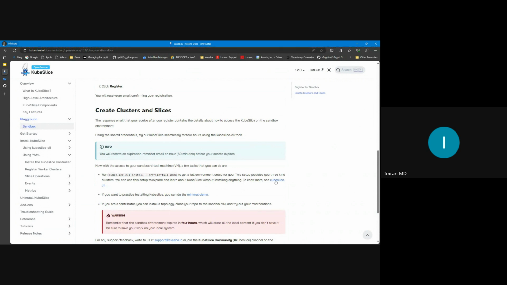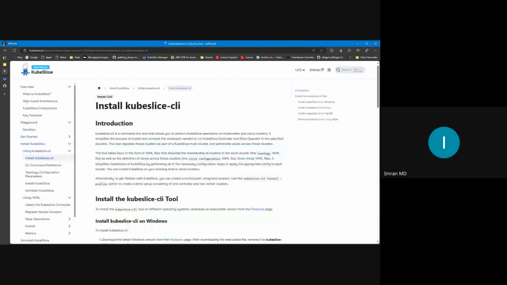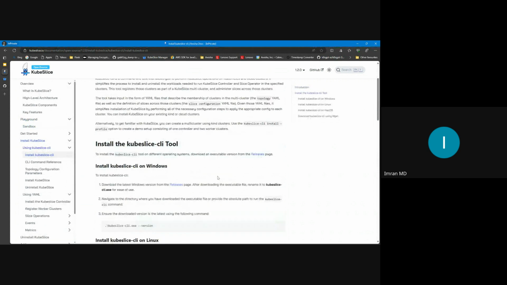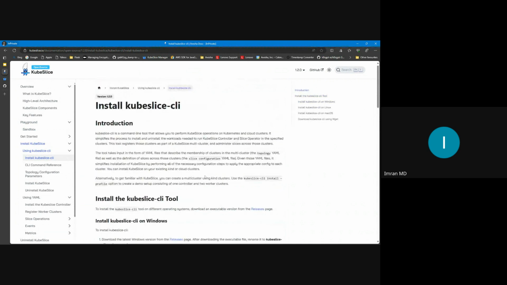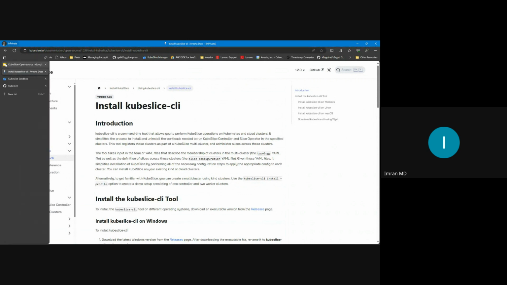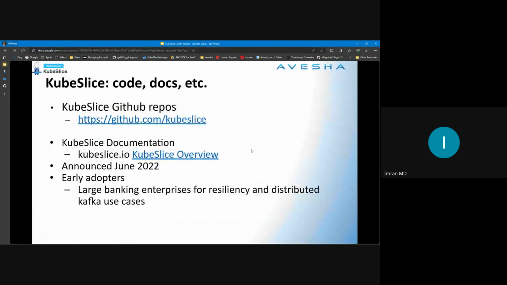You can get more information about the KubeSlice CLI. This is another tool we have, which you can use to install clusters on your local system, from any kind of laptop you have, whether Windows OS or Linux OS. We have this support right now, so you can go over this documentation also. Let me go quickly to the next page.